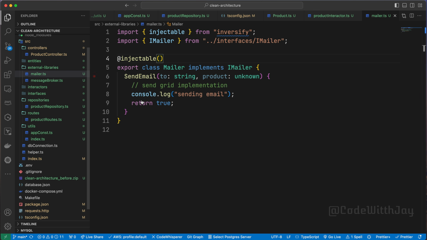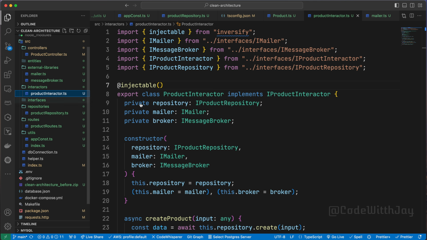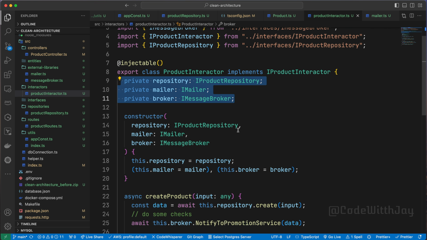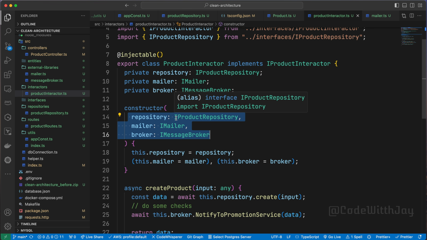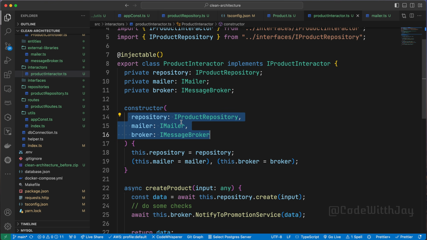Now still a couple of things we need to take care of. The first thing is, if you go here in the repository, we can see our constructor is using some kind of library, which is perfectly fine. But for the interactor, if you look at the product interactor, these are the things we are manually passing, right? So this is not going to work like this. So how can we replace all these things? It's going to work just like we have added a couple of identifiers right here in the app constant. So with the help of this, we can refactor this piece of code, right?